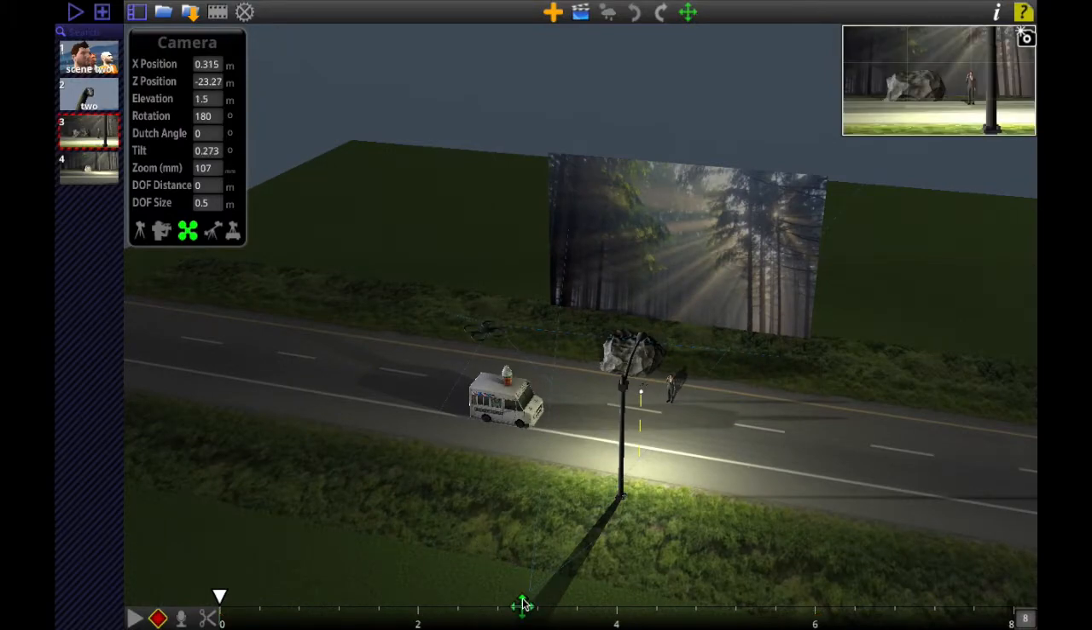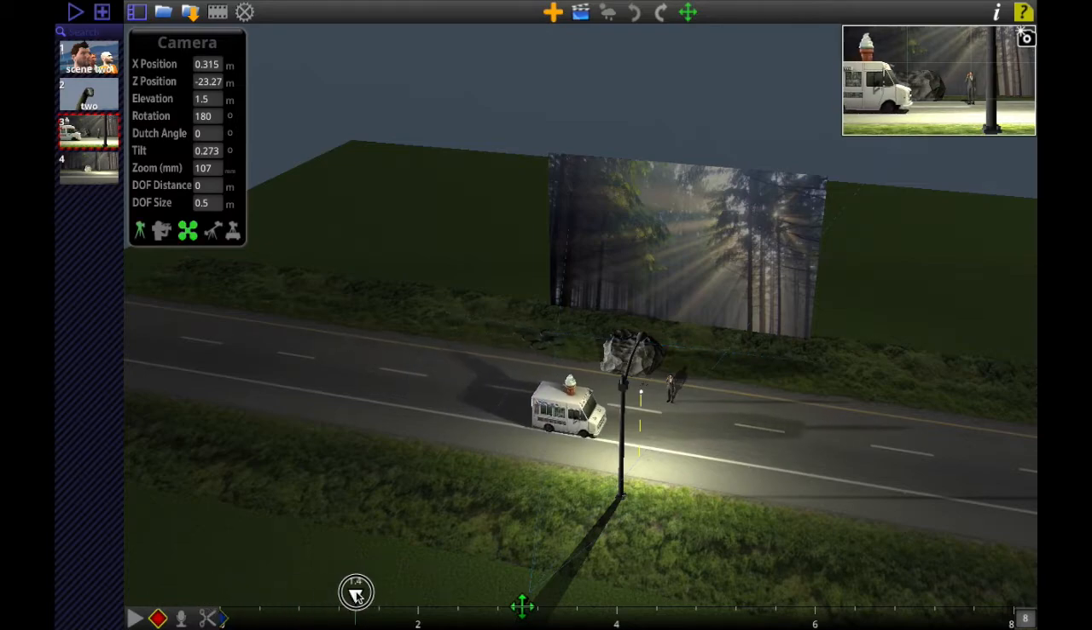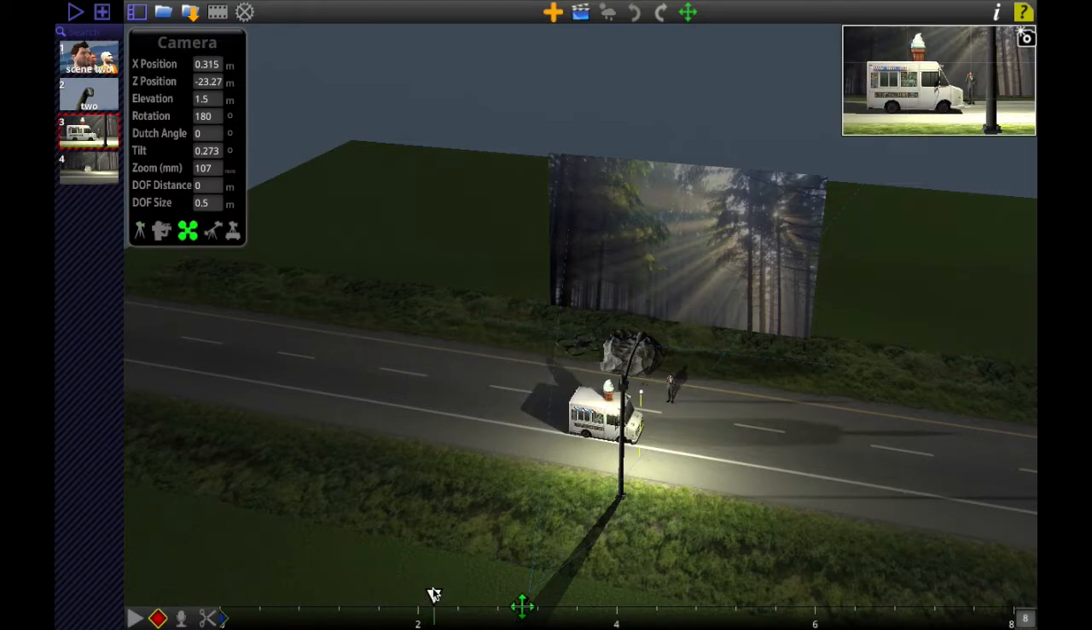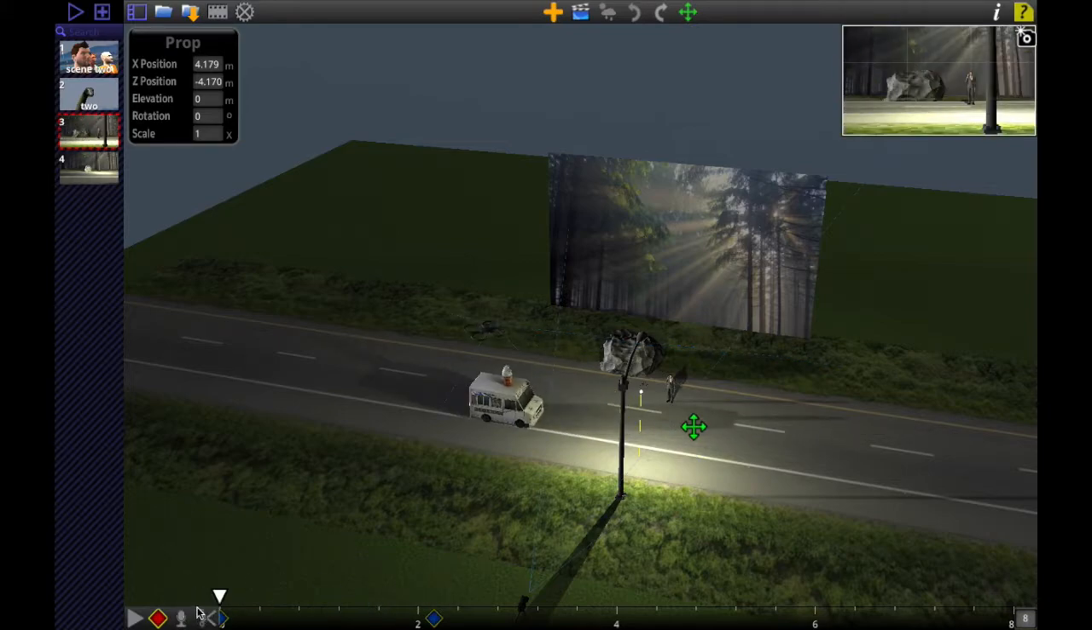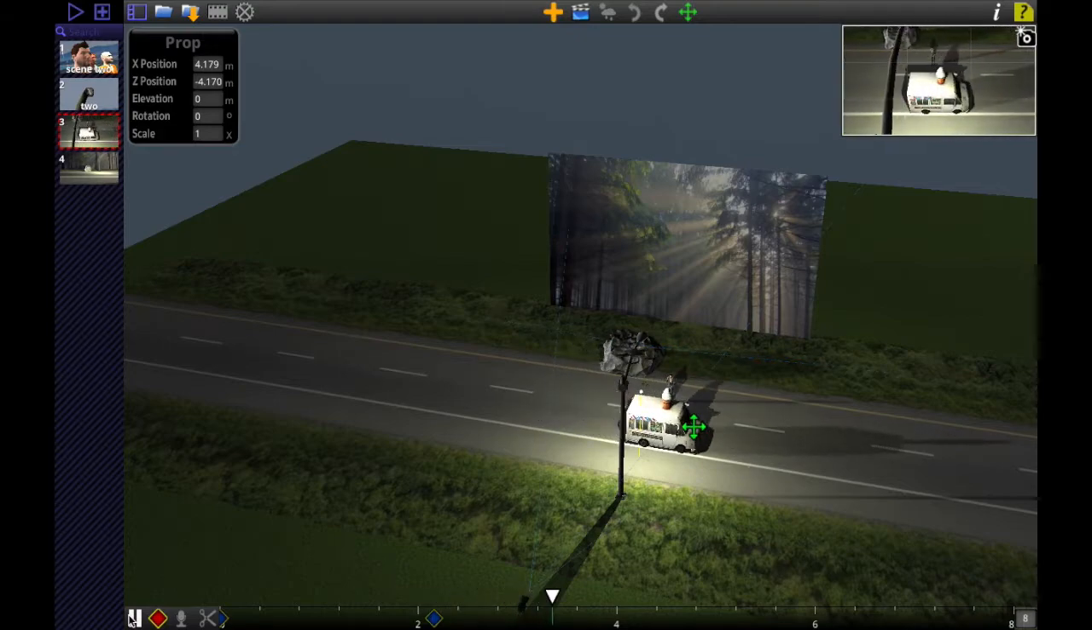Let's select the first camera and create a camera cut at time 0 on the timeline. So let's move the timeline cursor to about 2 seconds, select the drone camera, and create a camera cut keyframe. Now when we hit play, we see the output of the first camera, and then the view switches to the drone camera.